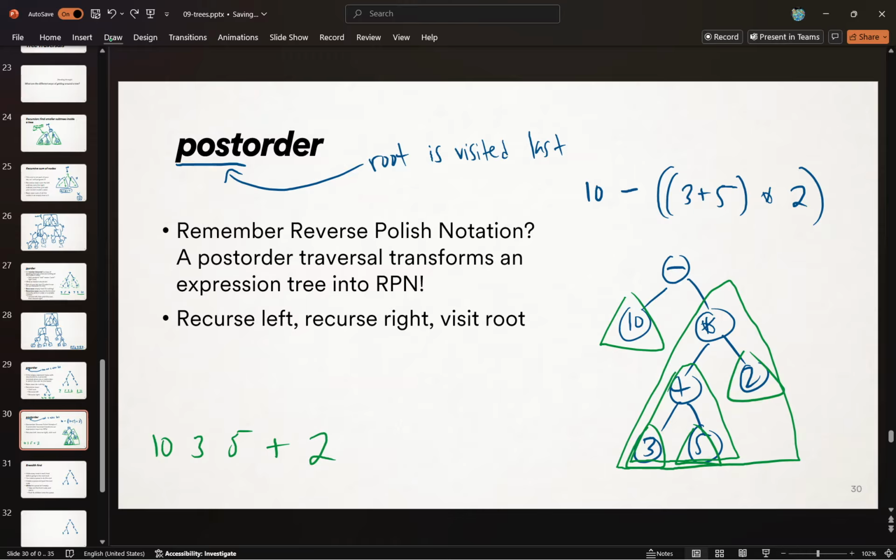Because you need the results of the inner child trees, the inner subtrees, before you can do that multiplication. That's kind of what it's encoding. That's so cool. So you have those left, right, root for the outer one, minus. And you better believe that's reverse Polish notation for that expression.